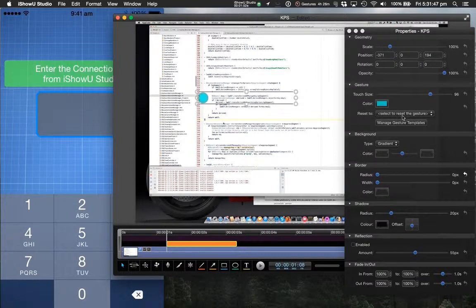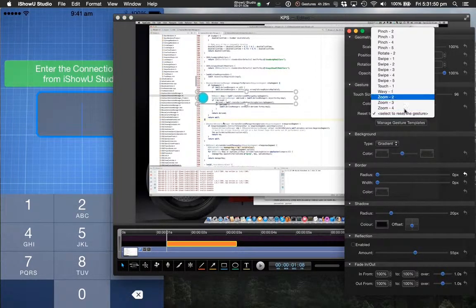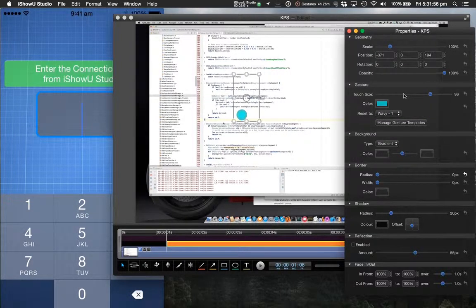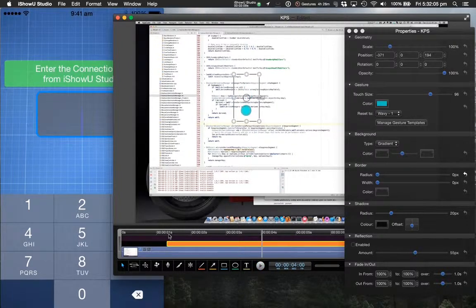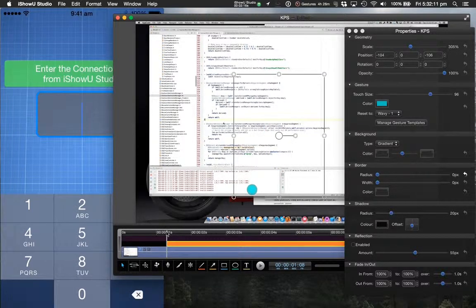Now with the properties open, you can see there's a bunch of built-ins, but there is also wavy 1, which I just added. So the gesture resizes, and there it is. If I just play, this is just some random footage I had, and there it is.